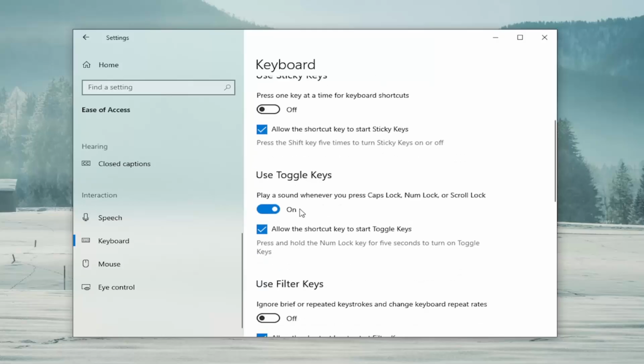Now on the right side, if you scroll down underneath use toggle keys, play a sound whenever you press caps lock, num lock, or scroll lock, click inside this oval to toggle this to the off position, and now you've just successfully disabled toggle keys.